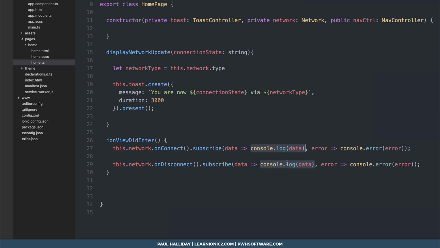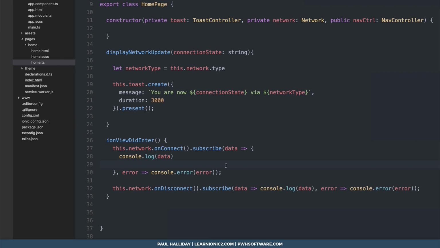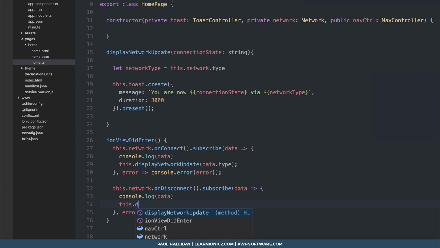The final thing that we have to do is modify our subscription statement. Firstly, I'm going to log the data out to the console because we're still debugging, and then I'm going to run this.displayNetworkUpdate(data.type). So we're passing the connection state here, data.type, for example online or offline, into our function, which simply says "You are now online or offline via" the type, which is updated when we either go online or offline. Let's do the same on our onDisconnect. So we can log out the data, then say this.displayNetworkUpdate(data.type). If we run this on the device, we should see we are now greeted with a message every time we go online or offline.